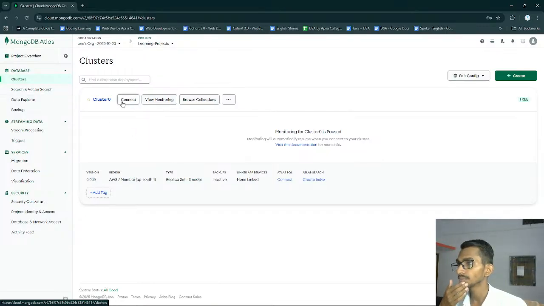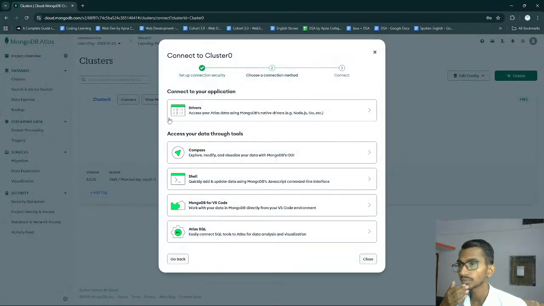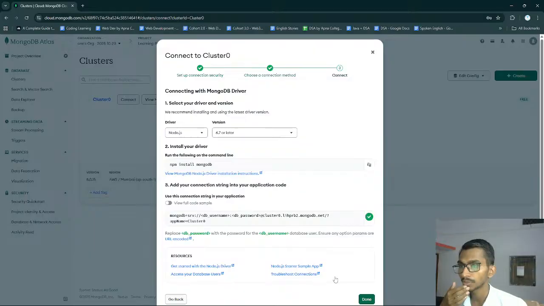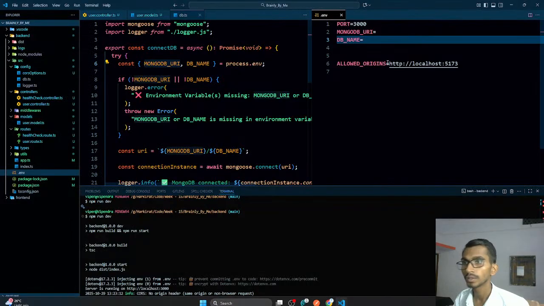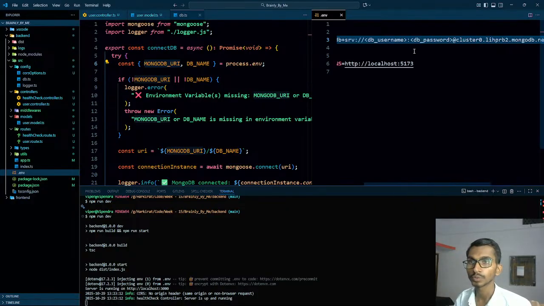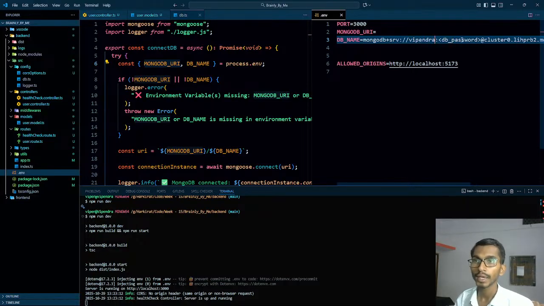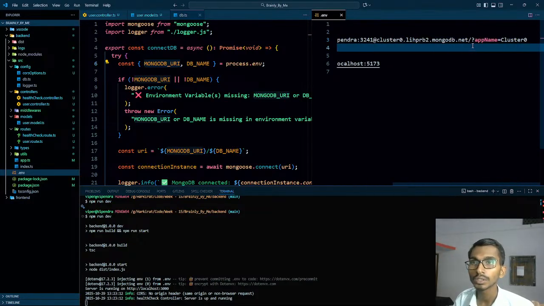So this is the cluster. I'm just going to connect it. So from here I had better simply copy it, and let's go ahead. So this is how it's actually going to be. As per the name, that's going to be Vipendra, VIPENDR. As per the password, that's pretty simple, 3241. I don't need any security and all. This is just for learning purpose. As per the app name, it's going to be cluster 0.